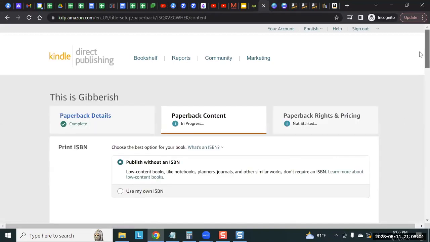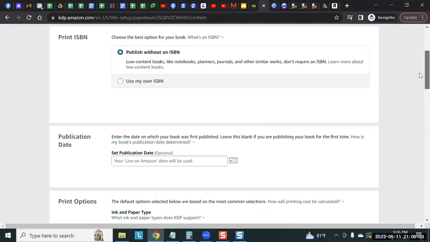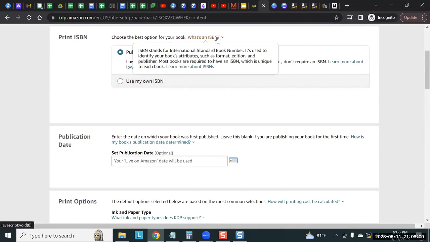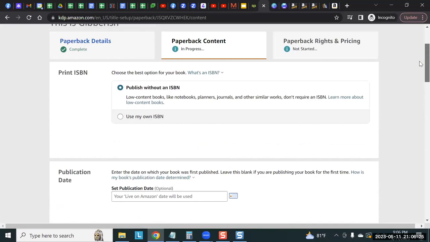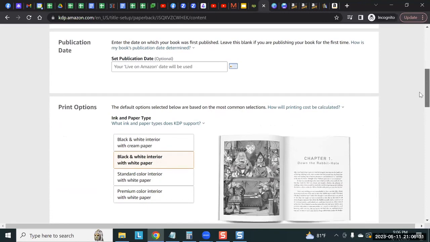All right, so now that I have that, you see that publish without an ISBN or use your own ISBN. I think if I had chosen a different option on the other page, then they would give me an ISBN. So anyway, you have learned more about low content books. Since I'm doing a low content book, I think that's the reason why I got this. But if I wasn't doing a low content book, then Kindle would assign me an ISBN.